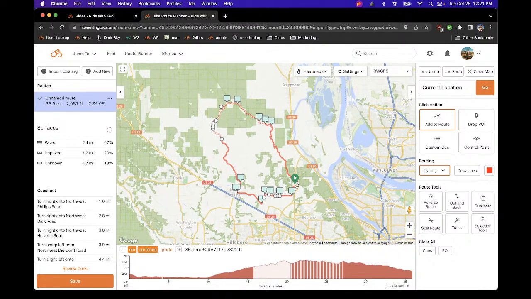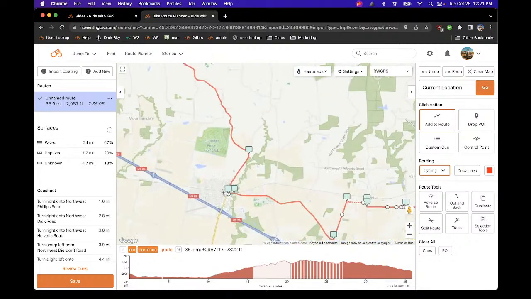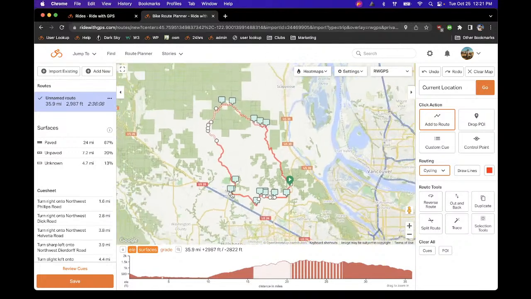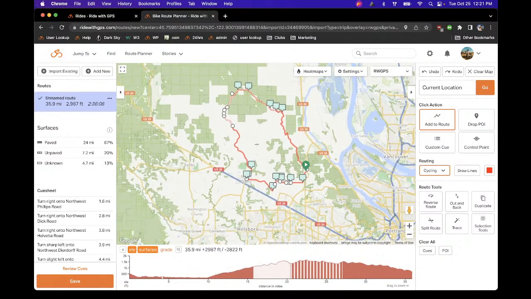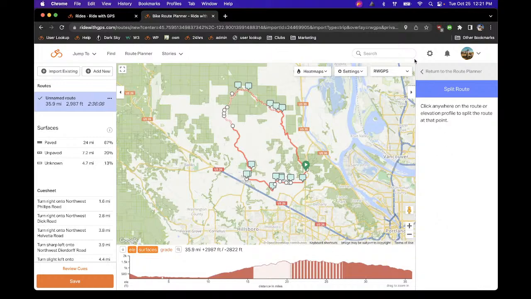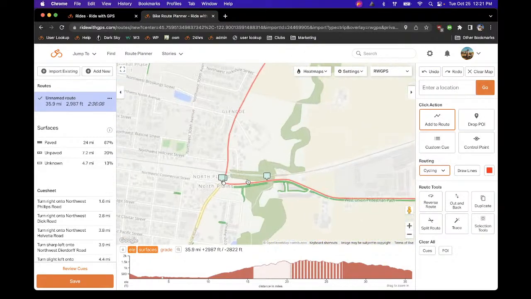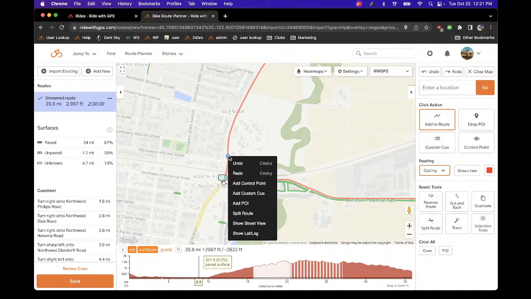But I don't want to start here. I want to start here in this town, North Plains. Good place to start a bike ride. So what I would do here is split the route, and I can click split route here on the right column, but I can also use right click with my mouse. So I can right click and I'll see all of these options, many of which are available here on the right column.